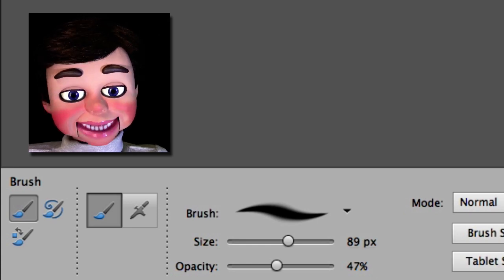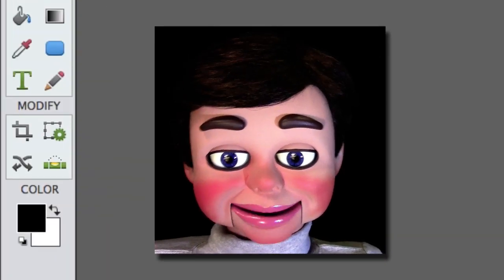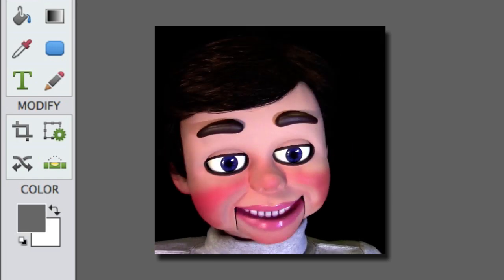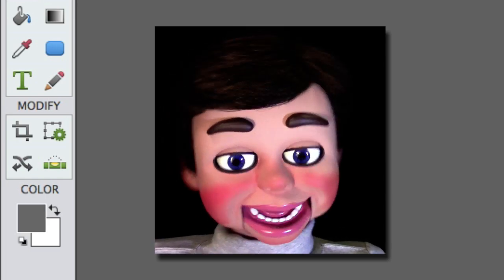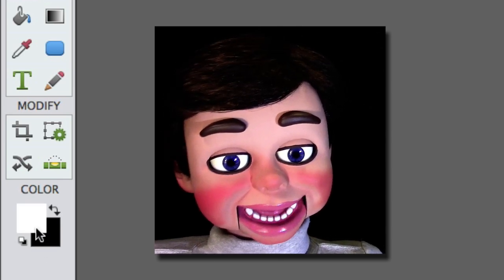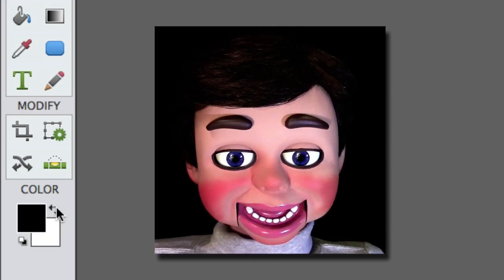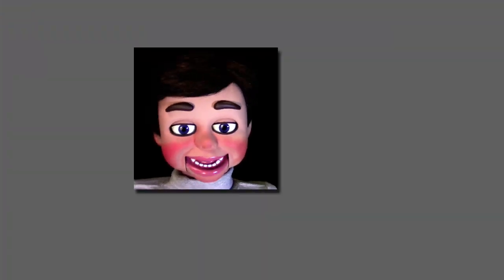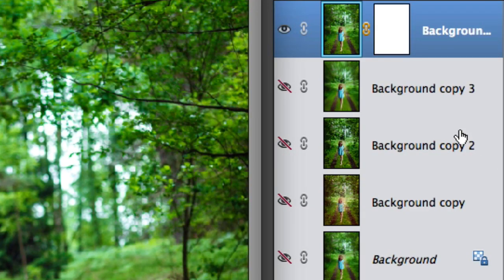Now we want to make sure that black and white is showing up in the colors. If it's not, click on this button so that black and white is selected. But we want black on top. If it's not on top, click on this button. Black needs to be on top. Alright, let's get the visibility back on all the layers first.